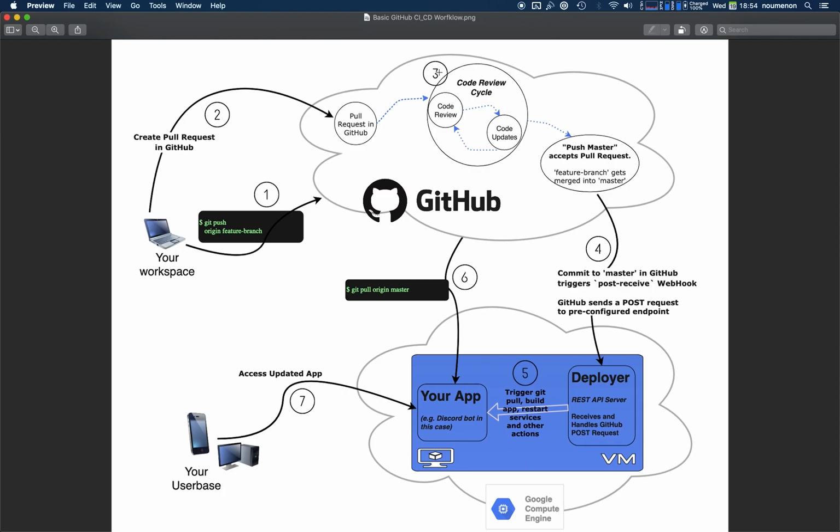That's step 3. Finally, when your code is deemed worthy of pushing to production, it's worthy of going live, the push master will accept your pull request, and it will get merged into master. Now, like I said, the system auto detects changes to master and makes them live automatically, like we've seen in the terminal, the demo right now. So step 4 is, as soon as there's a commit in GitHub to master branch, this triggers the post receive webhook. And what that means is GitHub will send a post request to a pre-configured endpoint.